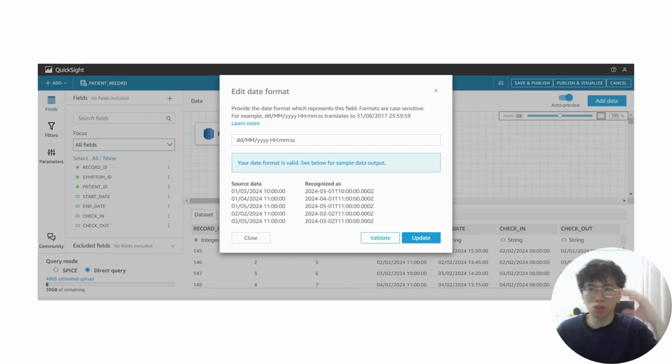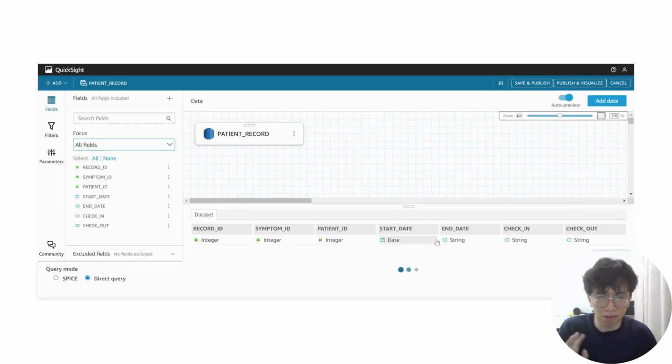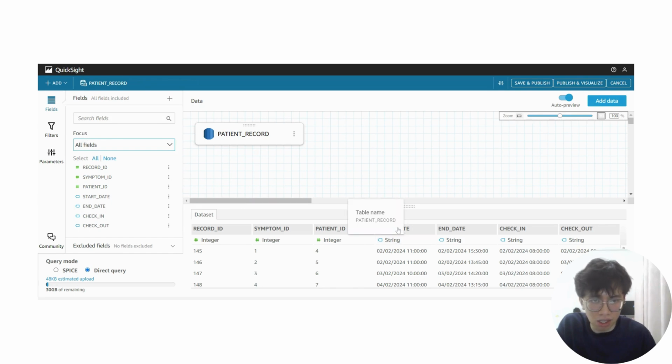However, to use QuickSight to draw the graph, we have to make it a complete date format instead of a string format or maybe a decimal format. We have to use date format again. Then how to do this? We have to change the data type this way. After validating, everything is fine. Just click update. Voila.